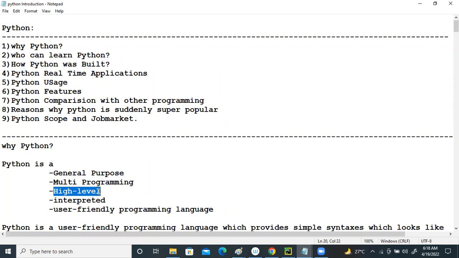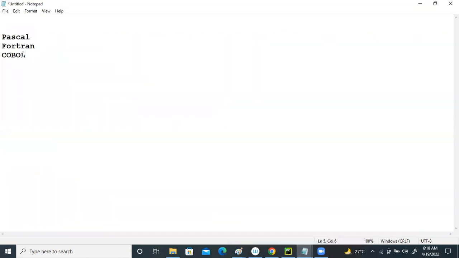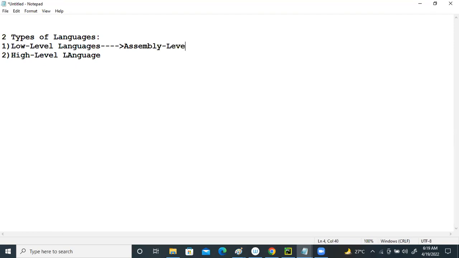High level language. Python is a high level language. Generally, we see two types of languages, right? Low level language and high level language. Low level languages, generally if we talk about low level languages like assembly level language, these are low level languages. They are not human understandable.